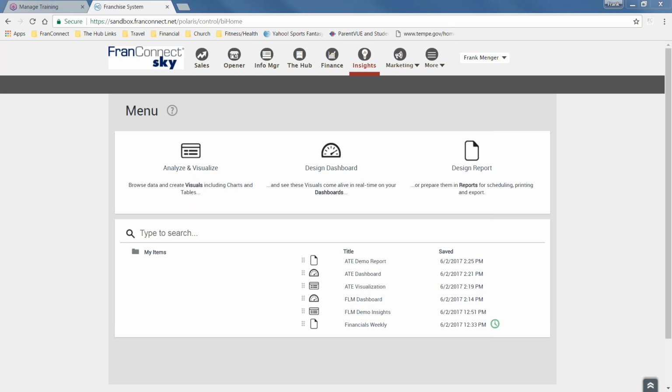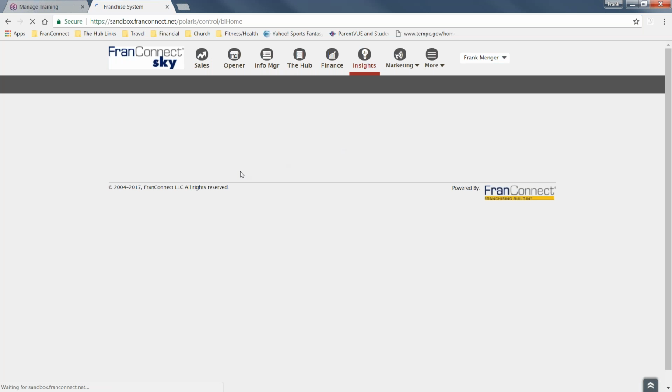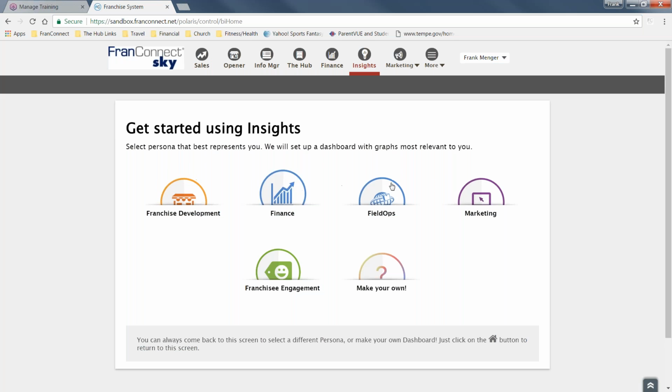Allison says, with these dashboards, can you see those in the reports section of the sales module or only through Insights? Only through Insights, Allison. So I believe her question was, as you build these dashboards and customize them, can you see them within the regular report section of the sales module? No, it's only through Insights at this time. Great question.